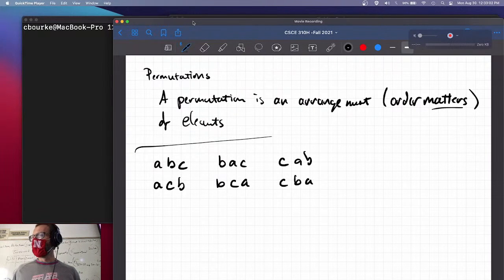Okay. So how many were there? If n here were 3, then the number of permutations is 6. N factorial in general. It's going to be n factorial.